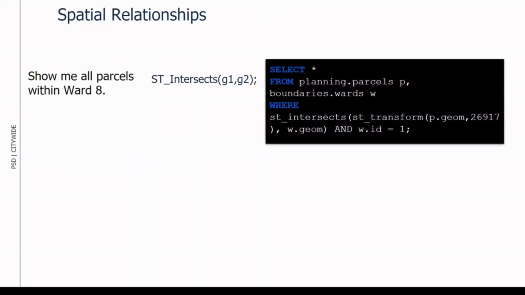So look at this function. We select star from the parcels P and the wards W, and in the where clause we say ST_Intersects, and we transform one of the geometries to 26917 because the other geometry is already in 26917, and we say one specific ward, and we just want to count the number of parcels. This will output every single parcel, all the fields. Now if you modified the select and just added something like the count aggregate function, you would just get a number, and you'd find out there's 3,000 within this ward, let's say.